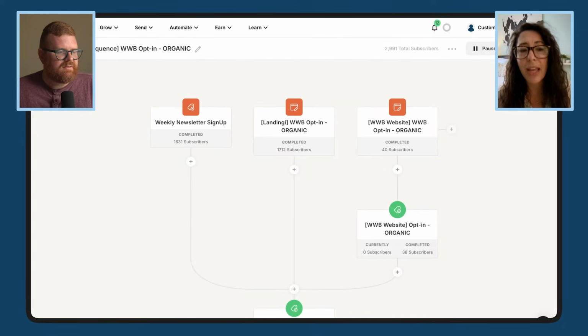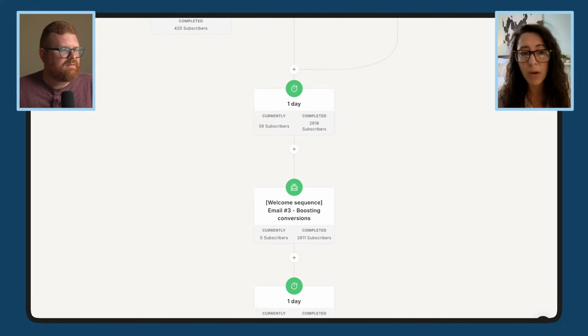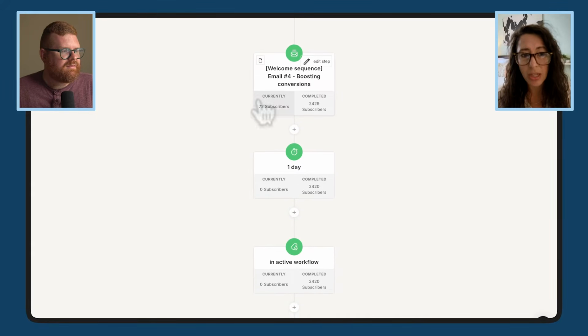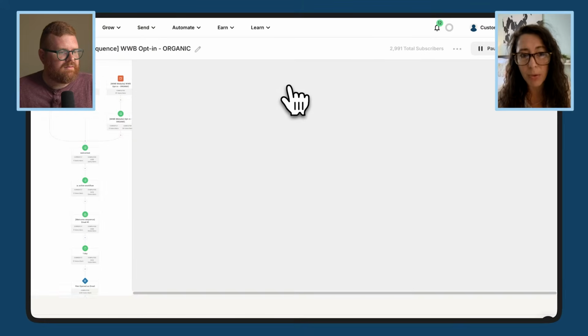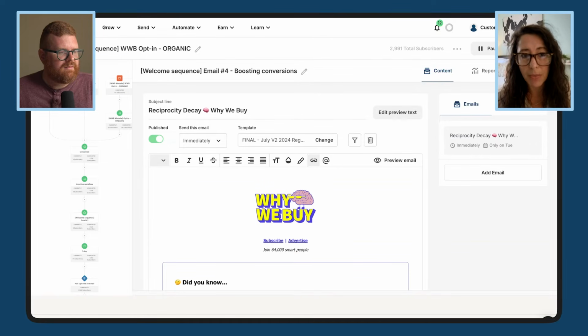Is there any other pieces to this flywheel that are set up in Kit, or anything else you want to look over in this automation specifically? Maybe looking at the final email where we do use some conditional logic, and we also are promoting our referral program, just getting your thoughts on how we've approached this one.